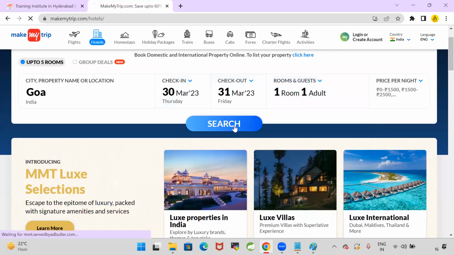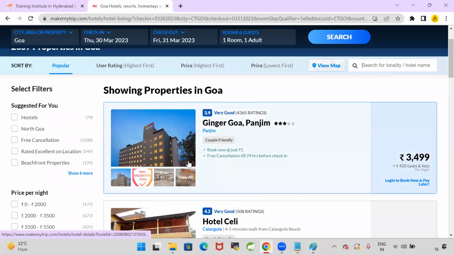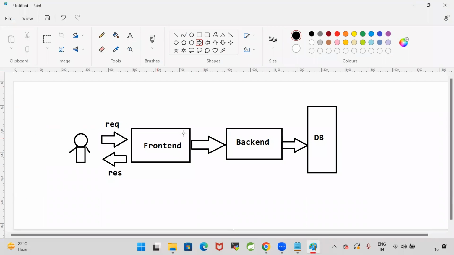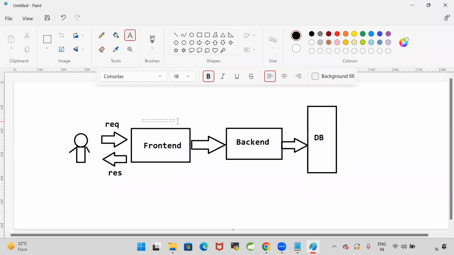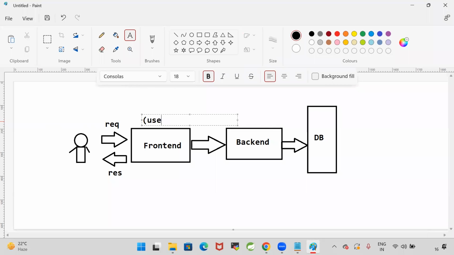So when I click on search, it is going to the backend and fetching the hotels which are available in the database. Like this, for every application, front end will be available, backend will be available, database will be available. So in the front end, what is there? The front end contains user interface, guys. That means whatever you see on the website is called user interface. So user interface logic will be available in the front end.